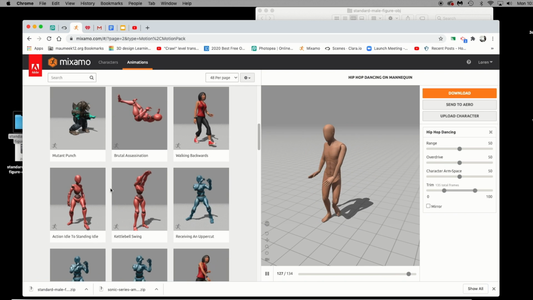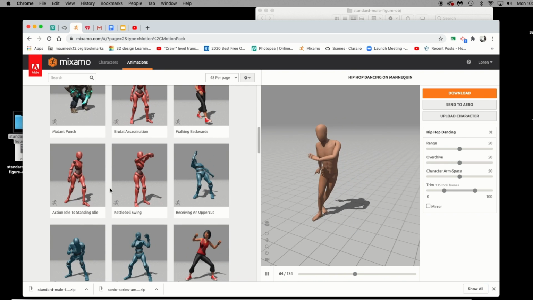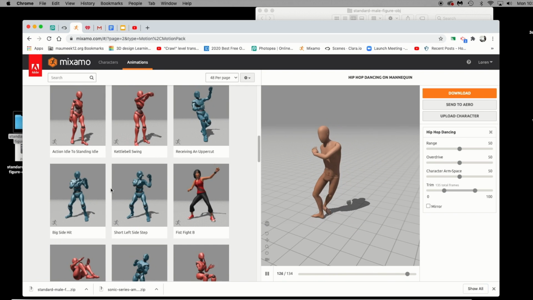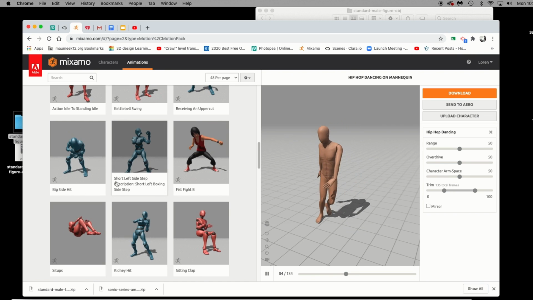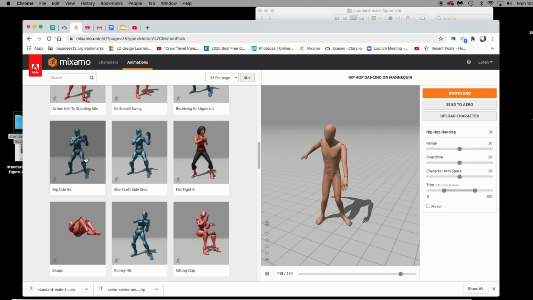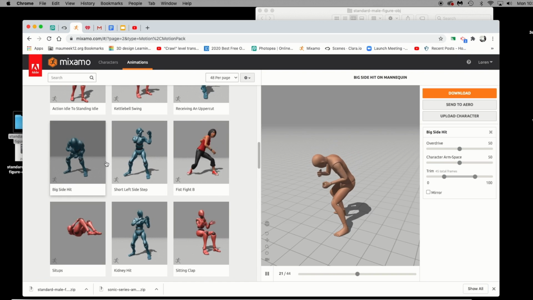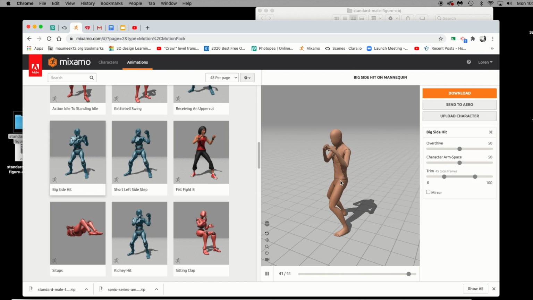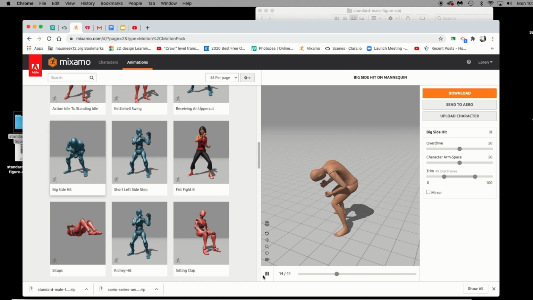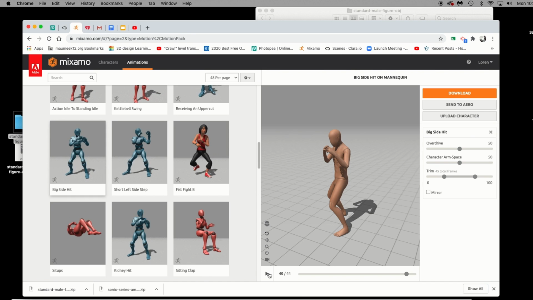So if you could imagine, rather than just printing a T-pose for your character or what somebody has modeled the character to, you can go in and decide, hey, I want this to look like a person got hit in the side, and I'm going to rig it that way and export it so that I can print it.